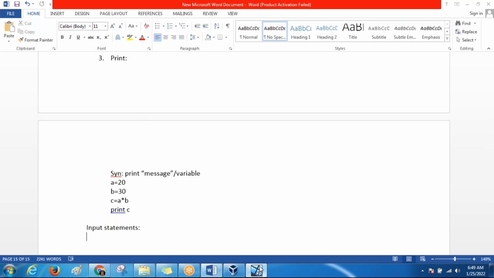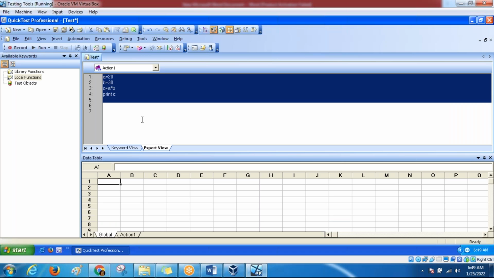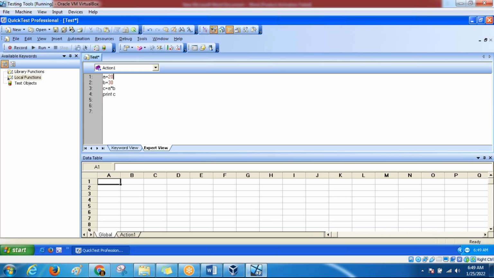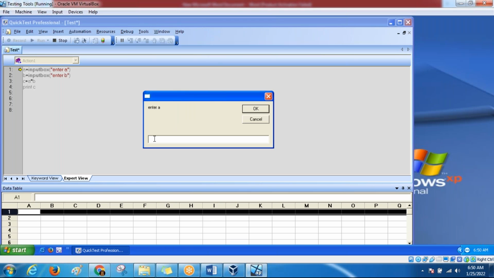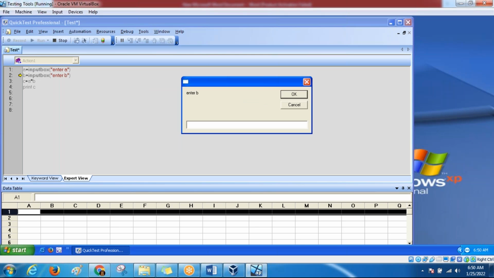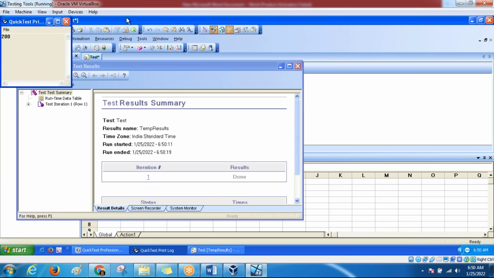Now let me take a small example. Here I put A is equal to 20. Instead, I'll put A is equal to InputBox of "Enter A", B is equal to InputBox of "Enter B", and C is equal to A into B, then message box C. Click on run, click on OK. Now it is asking you to enter the value of A. Let's say the A value is 10. Click on OK. B value is 20. Click on OK. Now see, A into B is how much? 200.